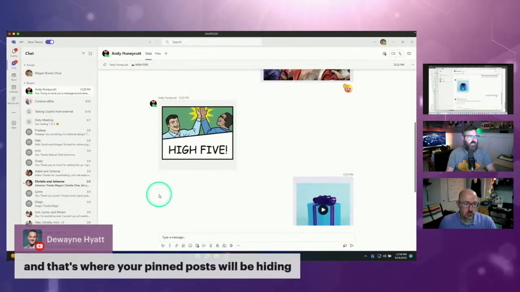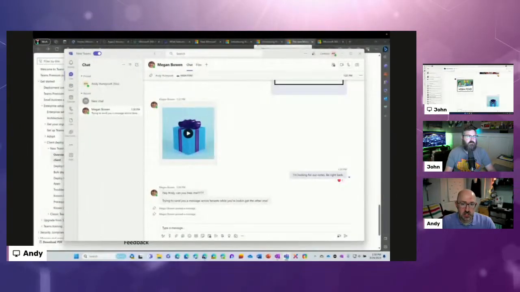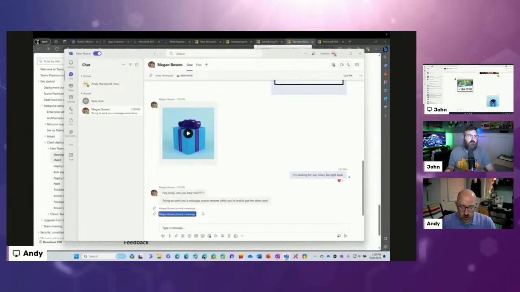In channels, you can do multiples. And I'm going to grab it for a second because I want to show the comparison. So we saw John pin that over there. This is what I'm seeing on my end. So it's telling me, as part of the activity in this chat, that Megan Bowen has pinned something, and I do see that pinned thing up at the top.